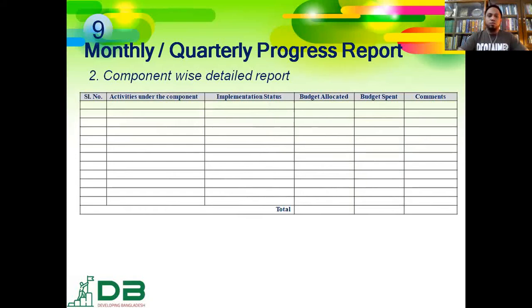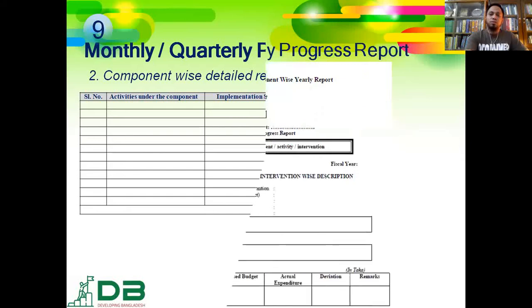In this stage, we can see a component-wise detailed report, because in the summary report, we get a summary of activities, financial and physical report. But at the activities stage, what are the sub-activities, how many of them have been implemented, what is the budgetary allocation for that, how much budget has been spent, and what is the physical achievement after spending the budget. Comments if required. So this is the component-wise detailed reporting structure.